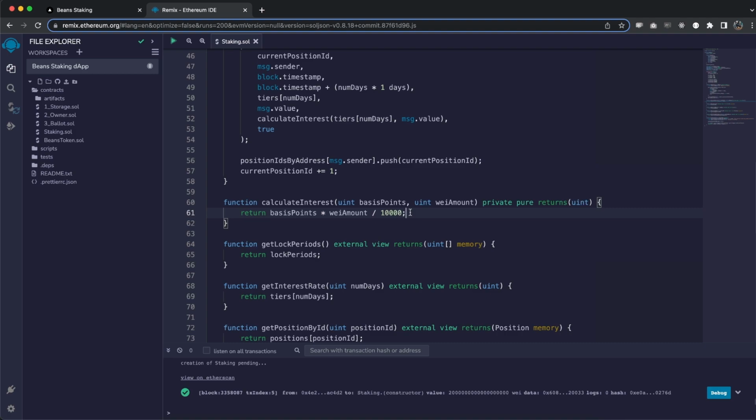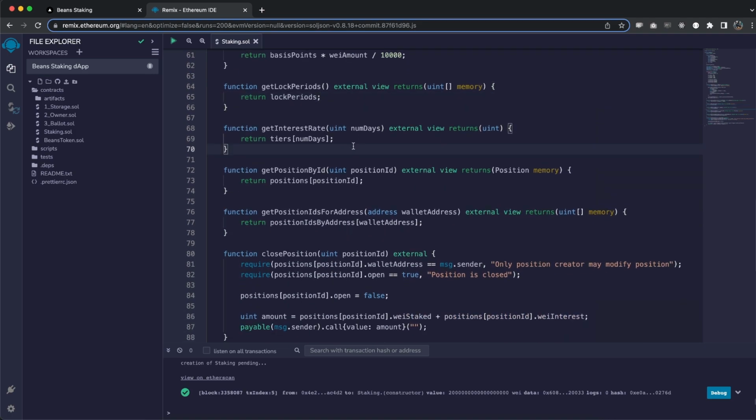Then we have the get lock periods, which gives us the lock periods, and it's a view function because it doesn't write to the blockchain and it returns an array of integers. The get interest rate takes a parameter of number of days and it will return the interest rate for a specific number of days. And then we have the get position by ID, and that allows us to query the details about a position.